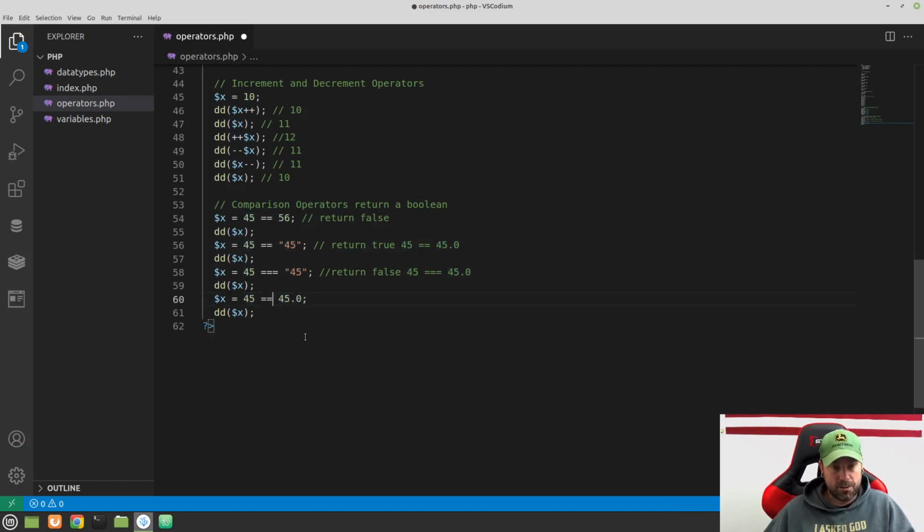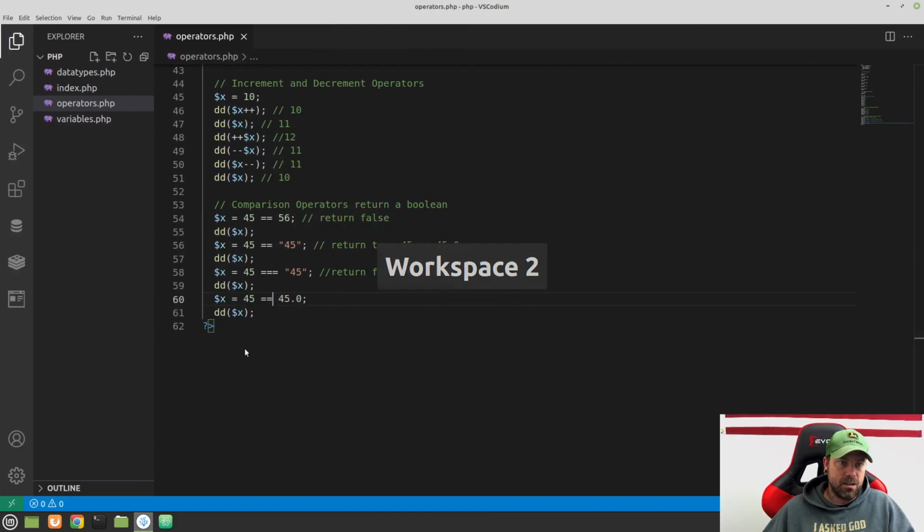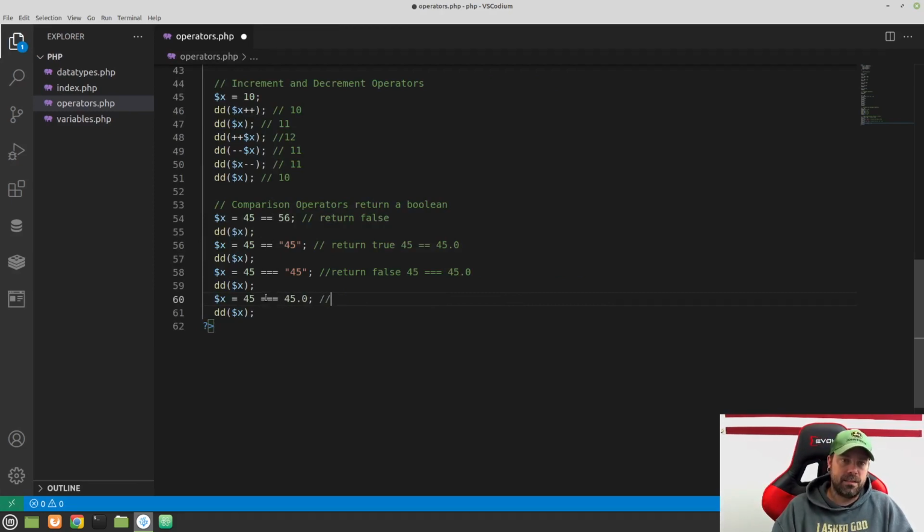But if I got rid of that third equal sign, that will return true because now 45 is equal to 45.0. So I hope you understand the difference between these comparison operators, just to check if things are equal or not. Double equal is going to say, hey, is it equal? Roughly, yes. And then the triple equals are going to check the data type. So in the last video, we talked about data types. It's going to make sure that the data types are the same as well. So that's very useful information. Okay, I'm going to get rid of these here.